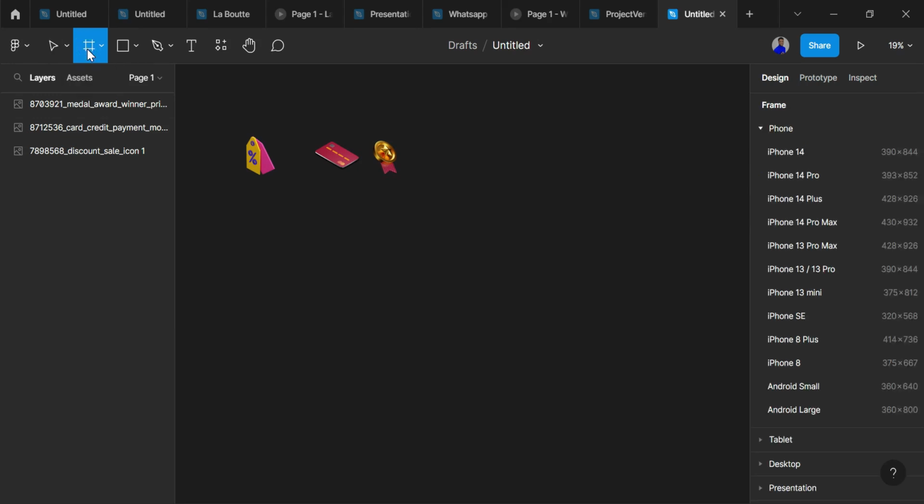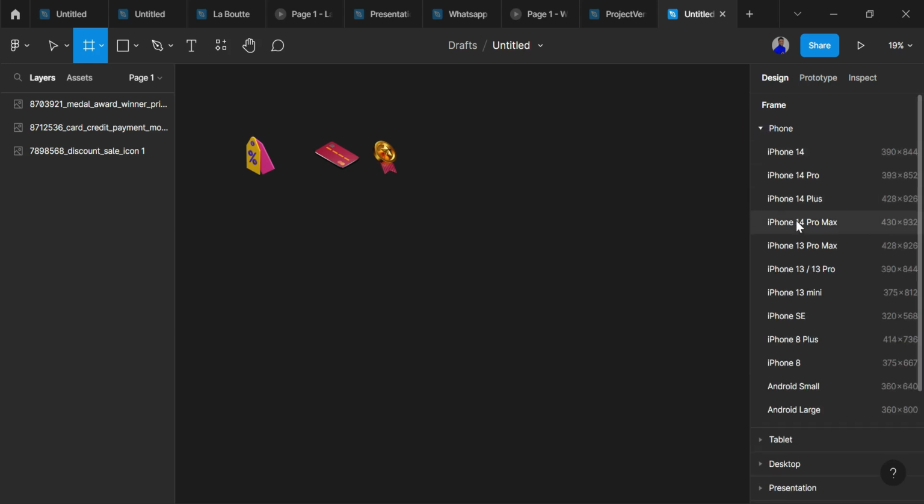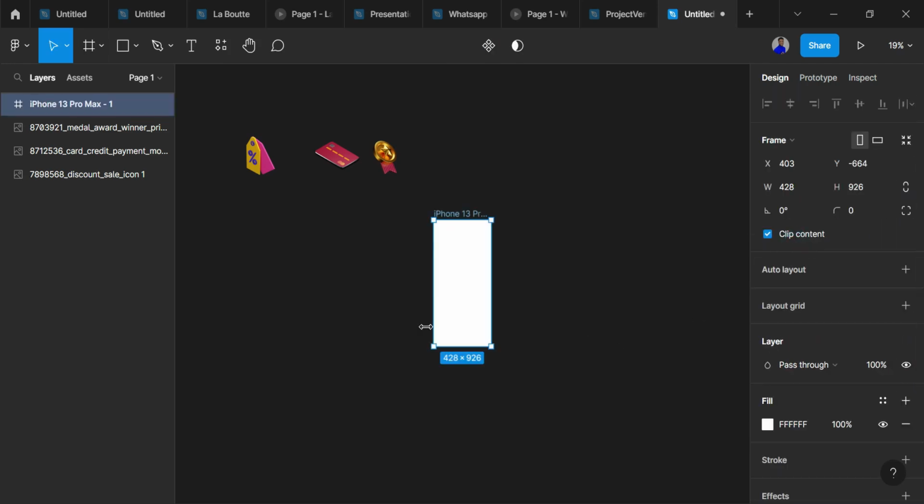So I'm going to click here. You can see this is a frame. Once you hover on this, it gives you the name, which is Frame. Once you click it, you see different kinds of frames, right? This is a frame for phone. If I close it up, you see phone, tablet, desktop, presentation, and a lot more. So I'm going to click this, and I'm going to use iPhone 13 Pro Max. That's what I'm going to use, and it gives me this.